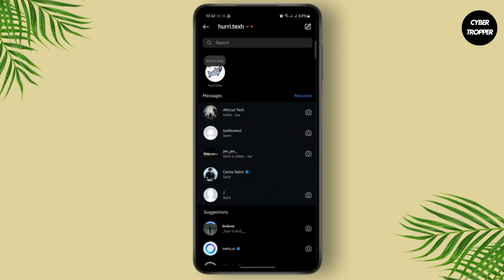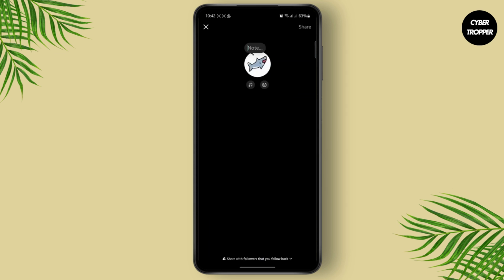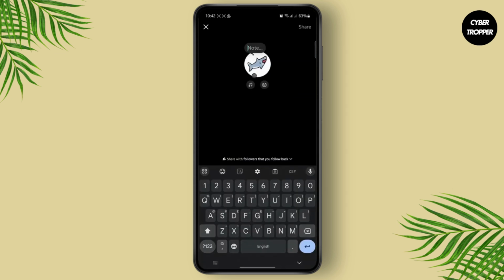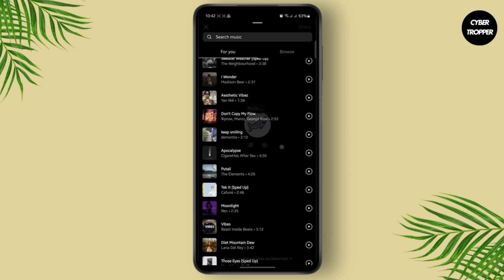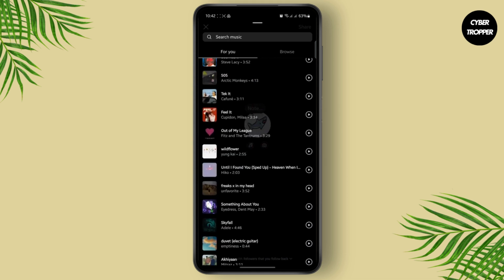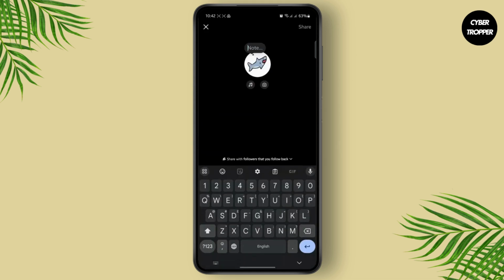What's up everyone, in this tutorial I'm going to show you guys how you can fix it if you don't have this music option available on your Instagram notes. Instagram has brought out an update recently where it allows you to add music on your notes. So if you don't have this option, I'm going to show you how you can fix it.